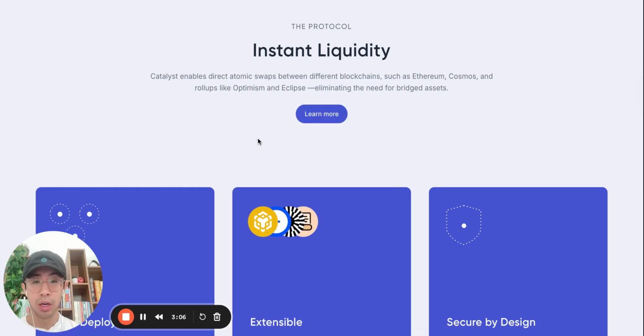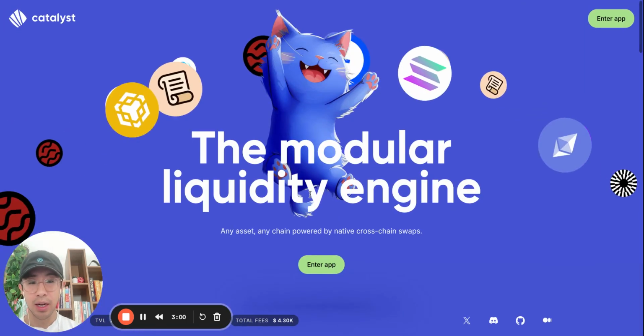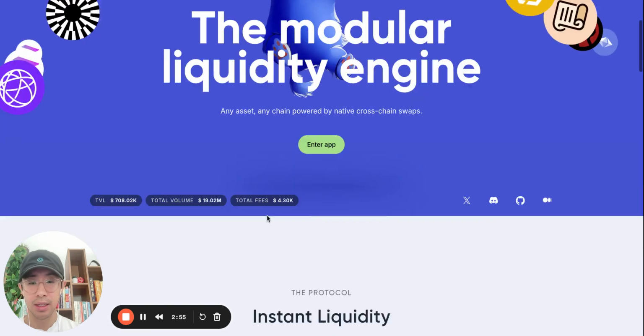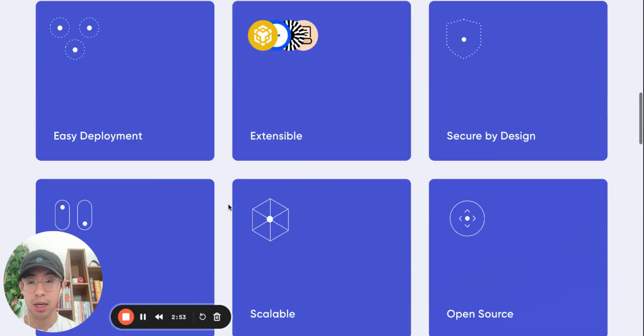And if you want to go to the website, you can click Learn More and go to the documentation. And sorry, I skipped this, but you can also enter the app and try Catalyst from the landing page.